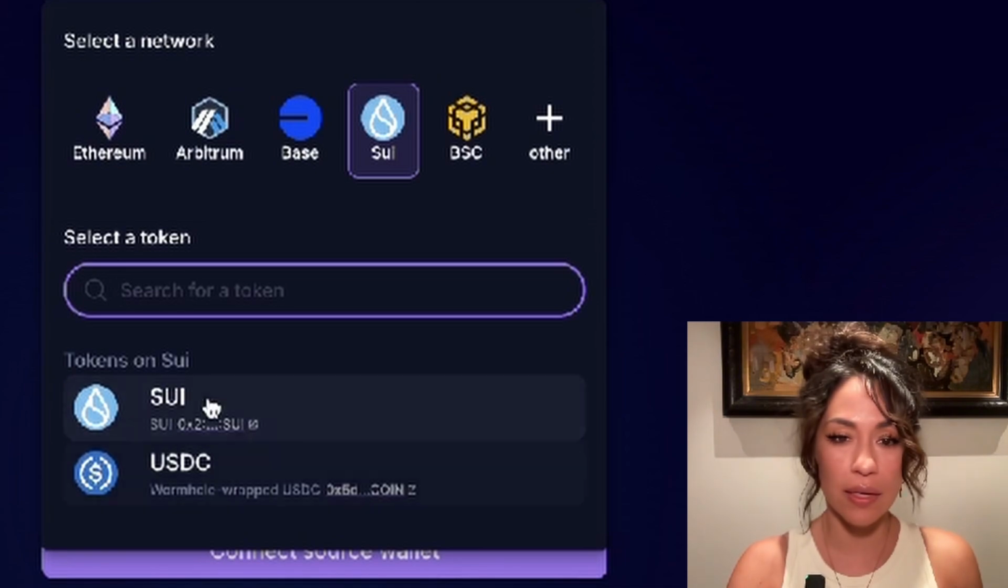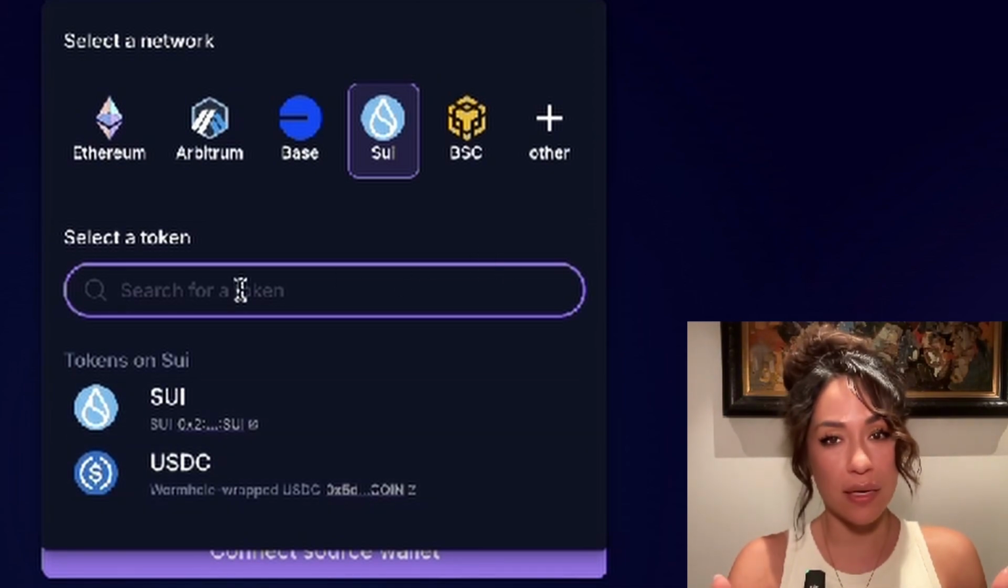So you would click the network. So we're going to click SUI. This is where you would paste in the token address.